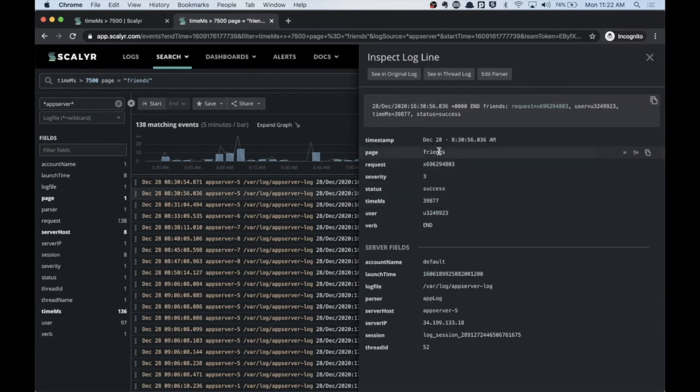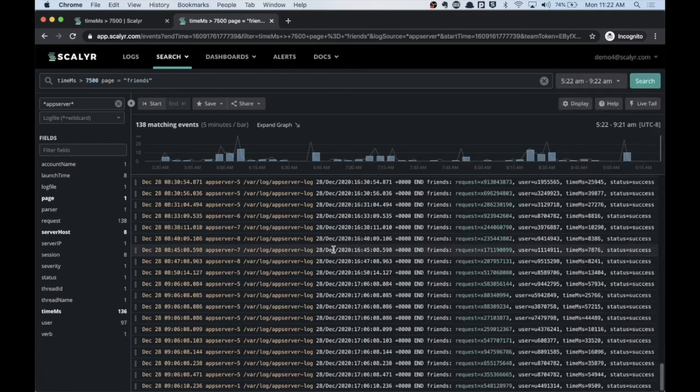Also within the log lines, you can see there are a number of fields available to me. If I click on one, I can get a drawer that pops out and shows me in detail each line, and I can click around to see the different lines. I can also then close by clicking again.